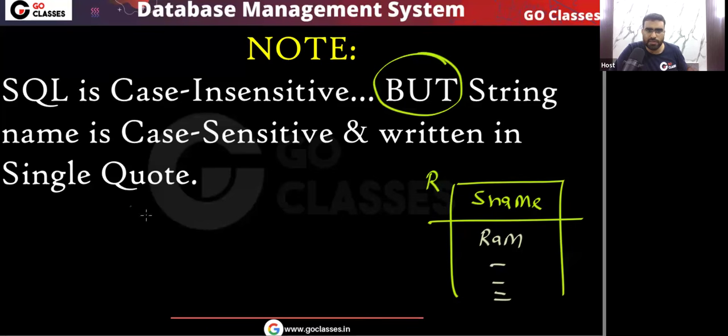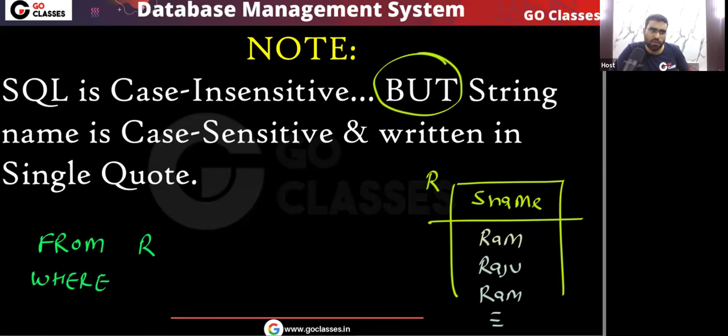Now, if I want those tuples where S name is Ram, let's assume here you have Raju, and here you have Ram, and so on. If I want those tuples where S name is equal to Ram, what will I do? Very simple. From this table R, where S name. This S name is an attribute. So tell me, does case matter? Uppercase, lowercase, does it matter? S name is an attribute, so here it doesn't matter, right?